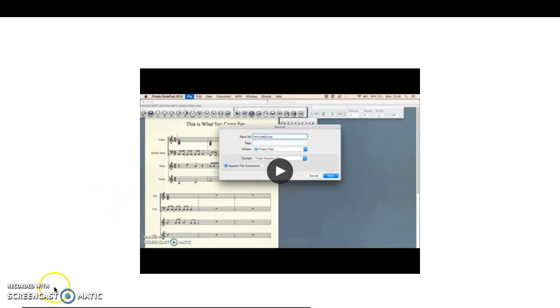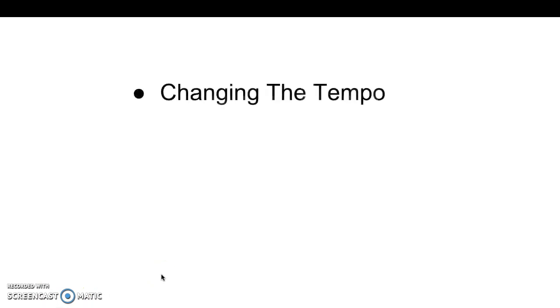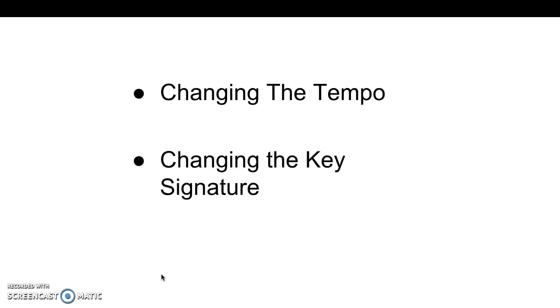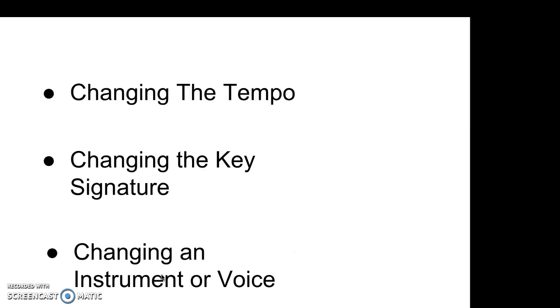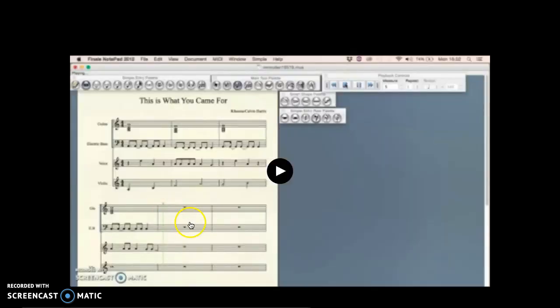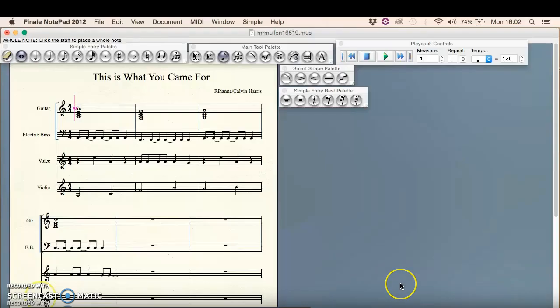You are now expected to know how to do 3 edits. The edits we are doing are changing the tempo, changing the key signature, and changing an instrument or voice. When the examiner asks you to do your first edit, explain that you are going to change the tempo, and do so by highlighting the tempo setting, which will be set by default to 120. Change this to 160. If you change the tempo too drastically in either direction, it might be considered unmusical.